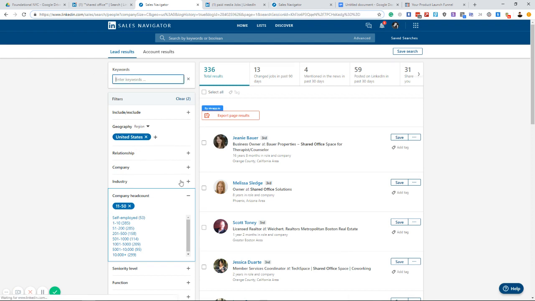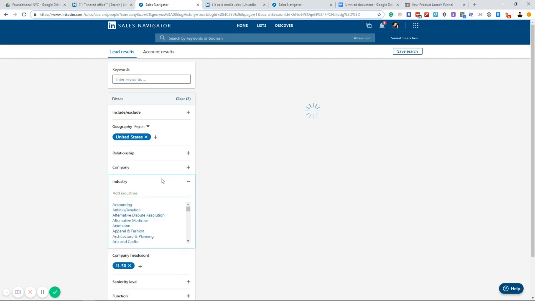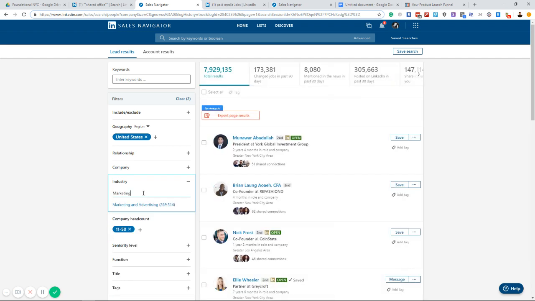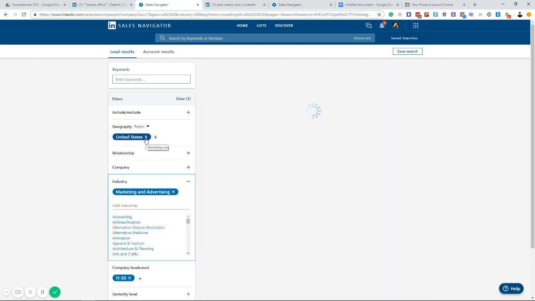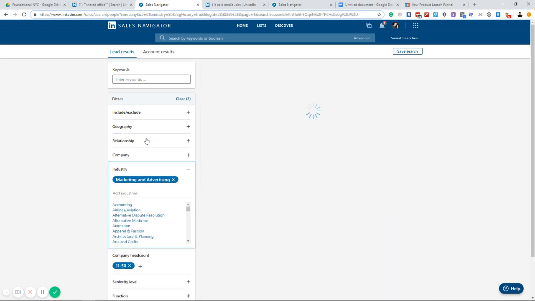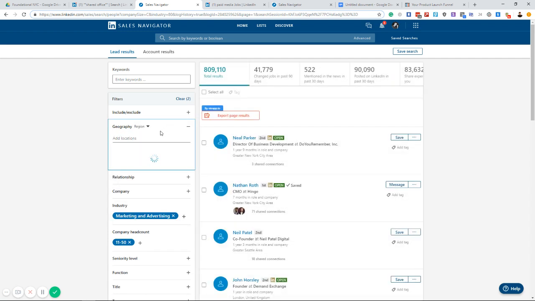We're going to do industries, marketing, and advertising. There are so many of these companies that we might even be specific to New York, an area, because that's where this company is operating out of. So we can do Greater New York City when this comes up.